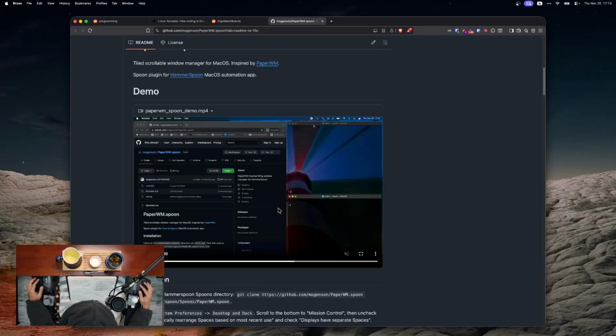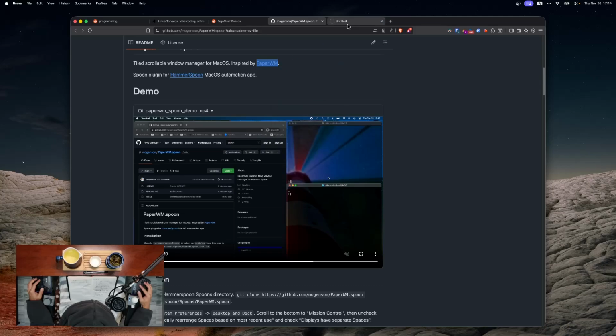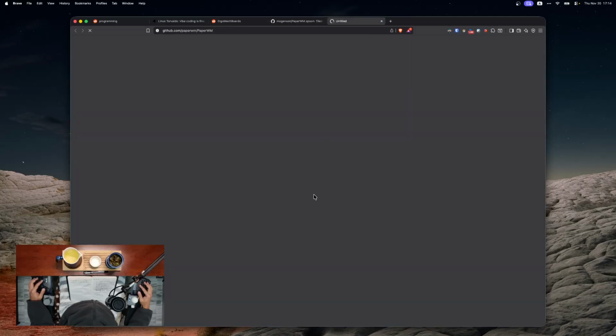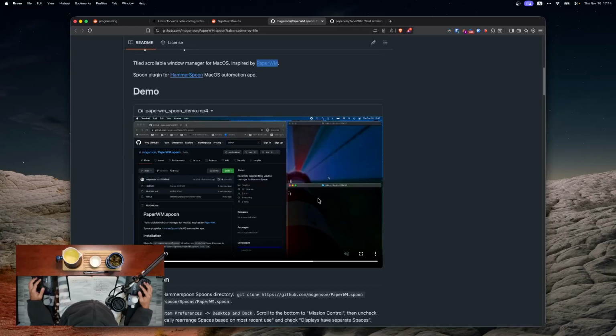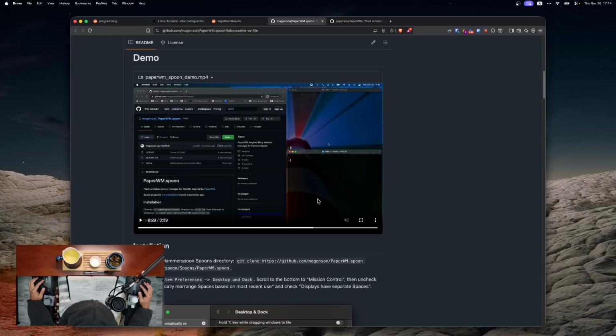Actually, this approach isn't new. I used the exact same window manager in GNOME years ago. It was called PaperWM, but after switching to Mac, I have never found any similar software since then. Finding this missing piece was really a coincidence.